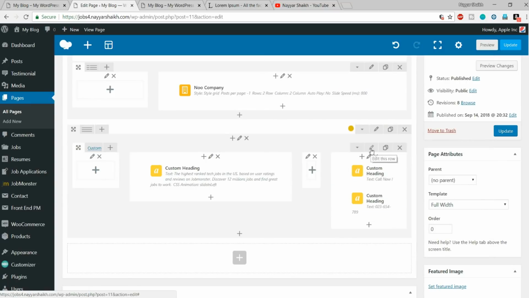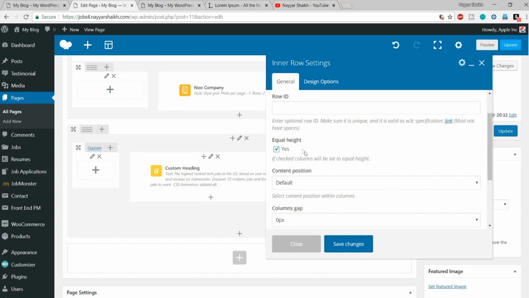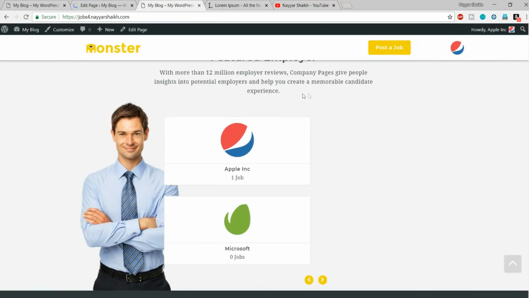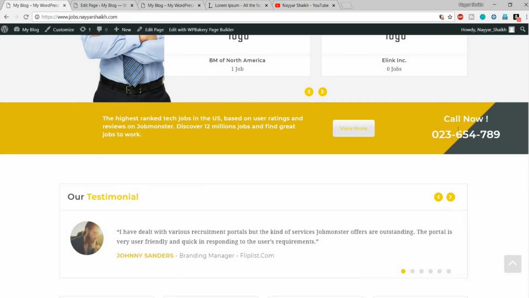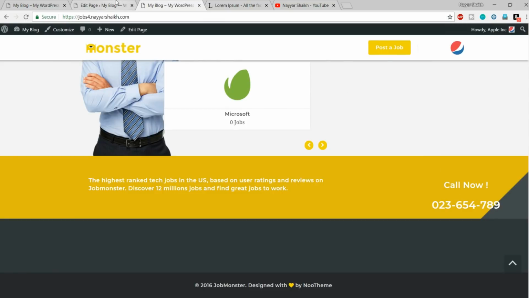Now select the inner column, click on edit, just tick mark this thing, equal height, click on save changes. Now click on update, come over here, let's refresh this page. Alright, as you can see, this looks quite good. I think this section is not looking that good. We have some additional gaps over here at top and bottom, so let me fix this very quickly.